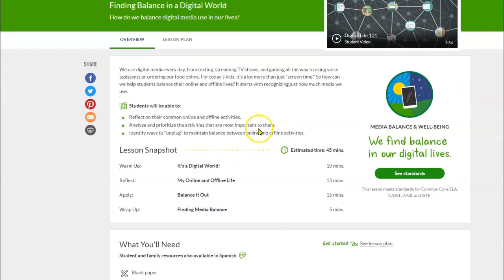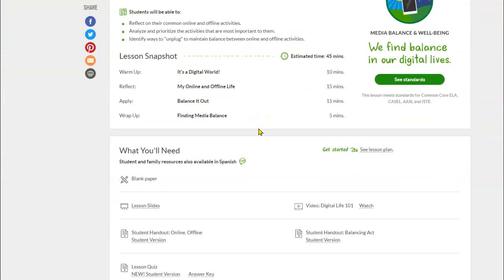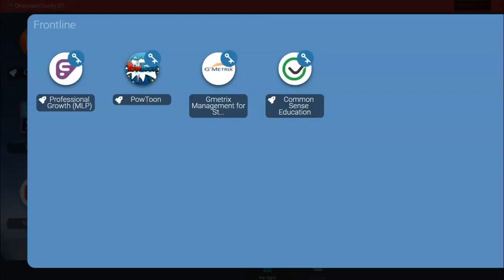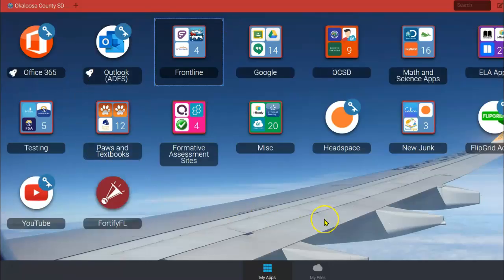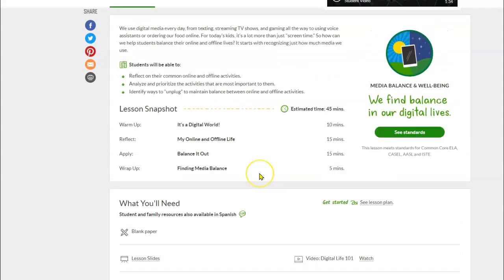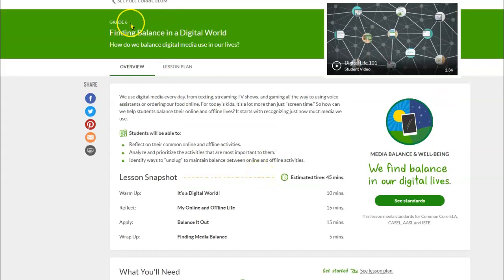And this is where the links will be live if you have created a teacher account, which is free, and if your ClassLink is also awake. I don't know if you've noticed, but sometimes ClassLink goes to sleep, and if it goes to sleep, then you're not able to access those materials. So here we are in grade 6.